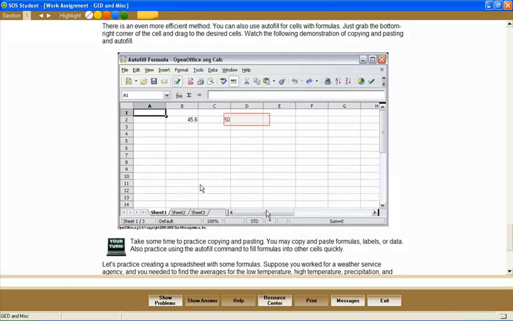Click on cell D2. Enter the formula equals B2 asterisk C2. Click on the green check mark next to the formula bar. Click on cell B3 and type 35.90. Click on cell C3 and type 20. Click on cell B4 and type 76.50. Click on cell C4 and type 100. Then click on cell D2.